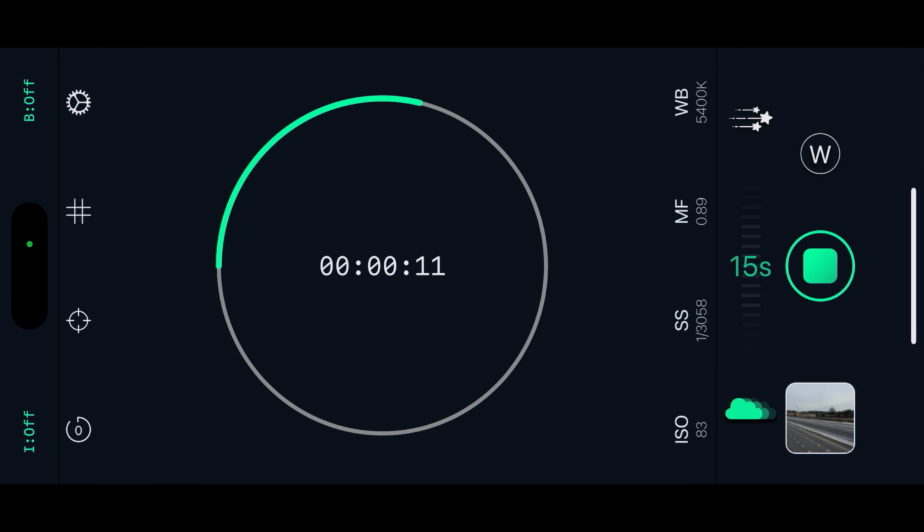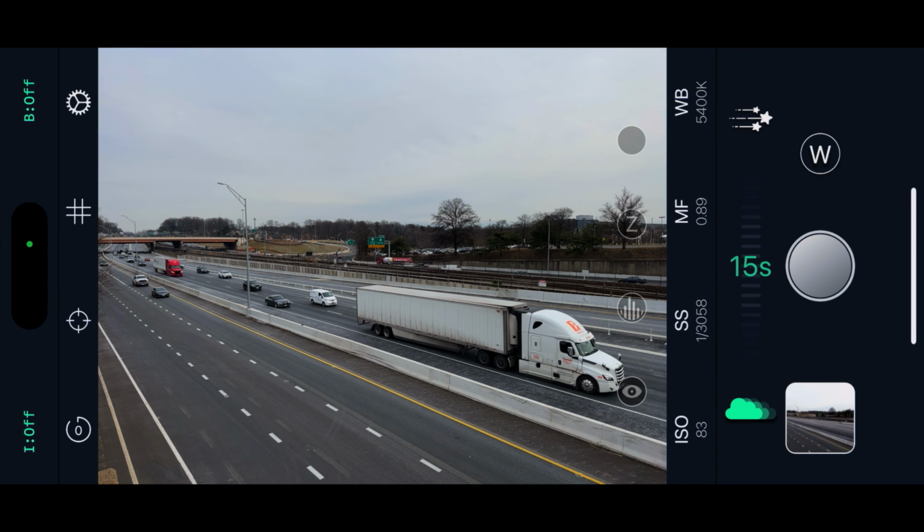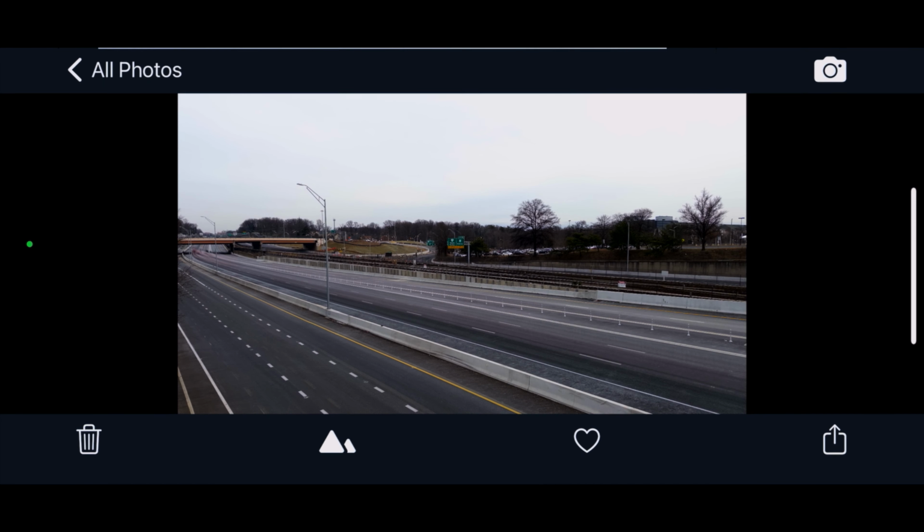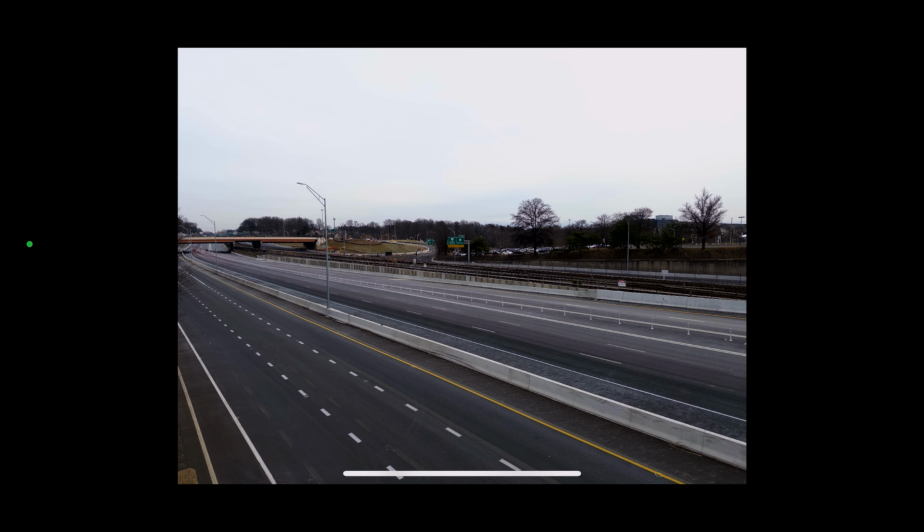Now, you'll notice on this one, you don't get a preview. You just get a countdown timer because you're shooting raw. So once this finishes up and goes, we'll take a look and see how it performed. And it's saved, so let's go in and take a look. And now, that looks pretty good. That did a nice job there.